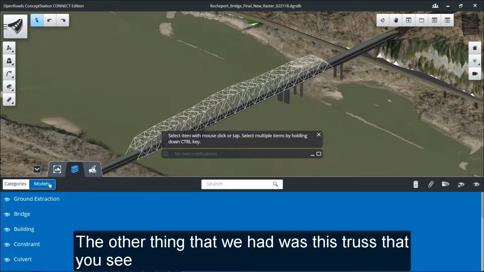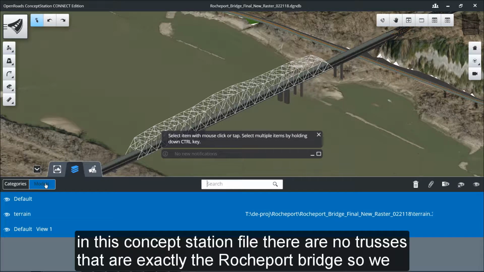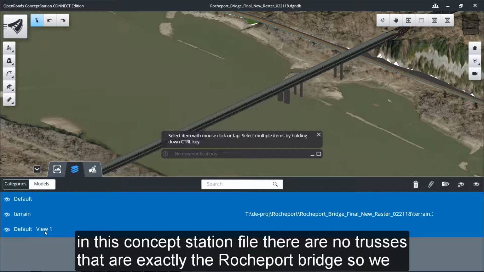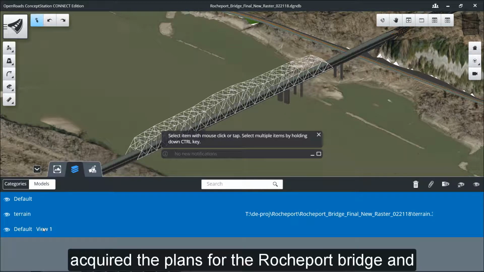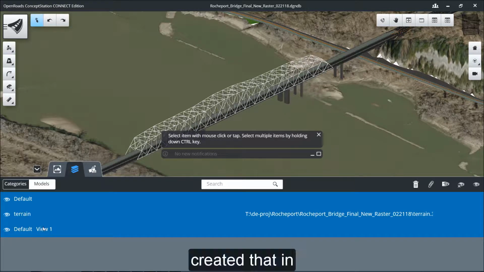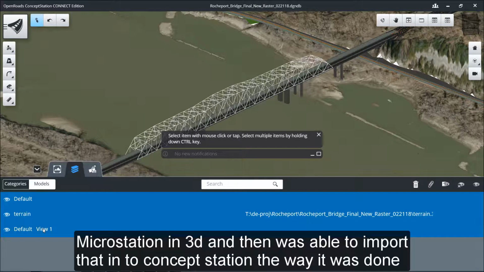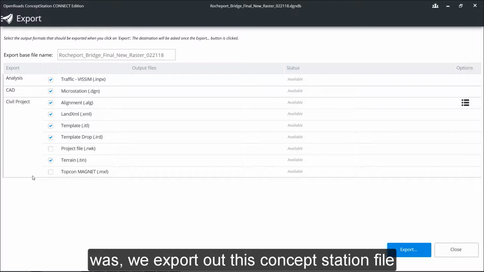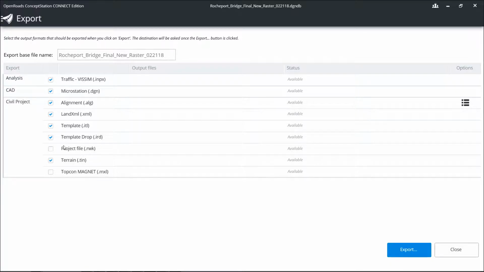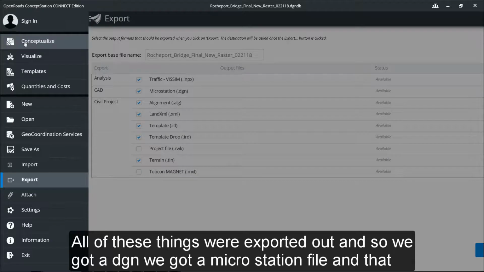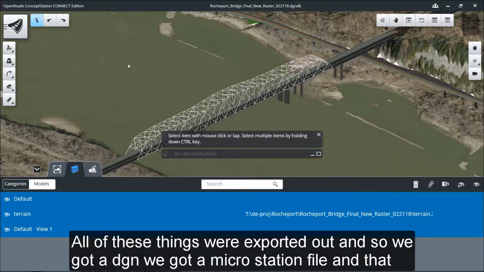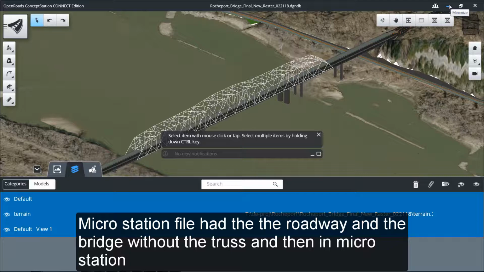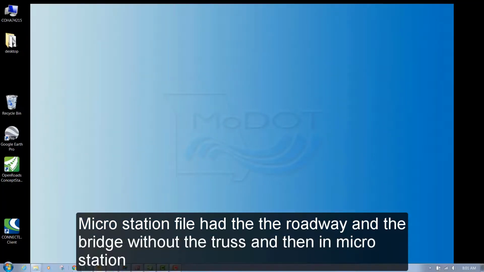The other thing that we had was this truss that you see in this ConceptStation file. There are no trusses that are exactly the Rocheport Bridge. So we acquired the plans for the Rocheport Bridge and created that in MicroStation in 3D, and then was able to import that in to ConceptStation. The way it was done was we export out this ConceptStation file. All of these things were exported out, and so we got a DGN, we got a MicroStation file, and that MicroStation file had the roadway and the bridge without the truss.